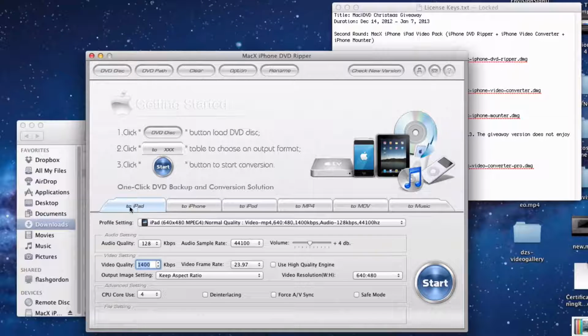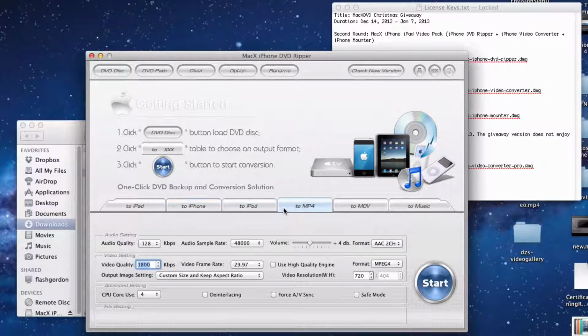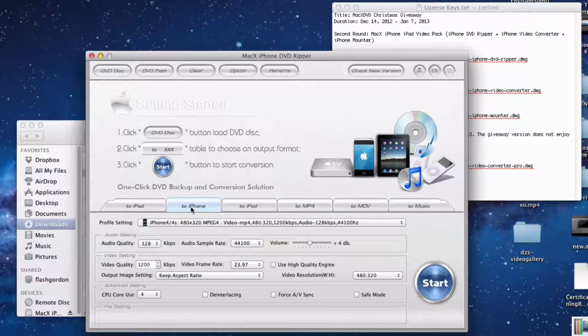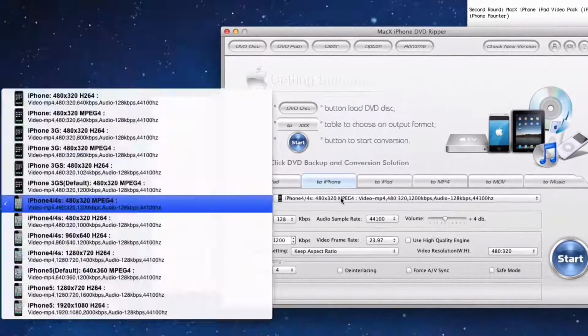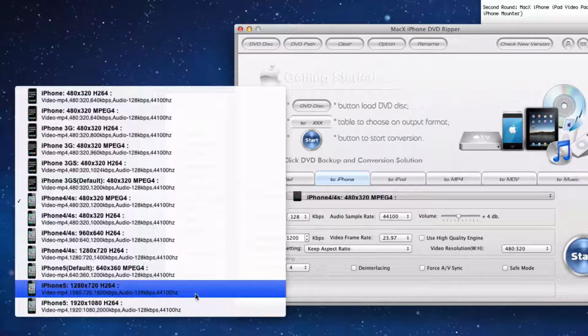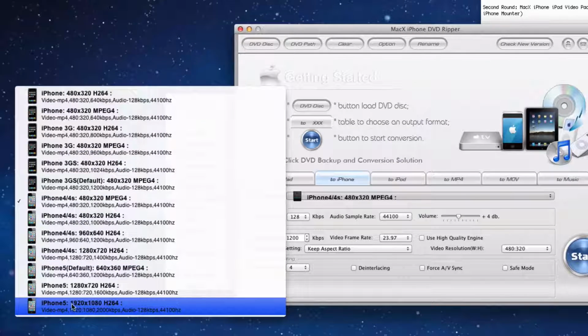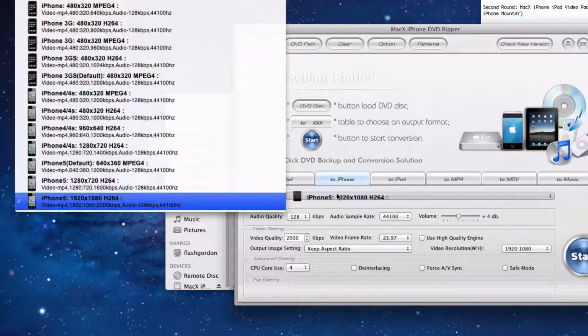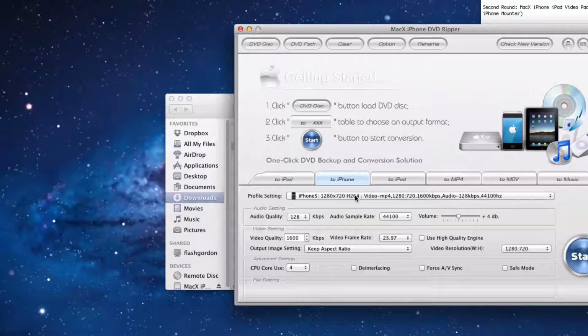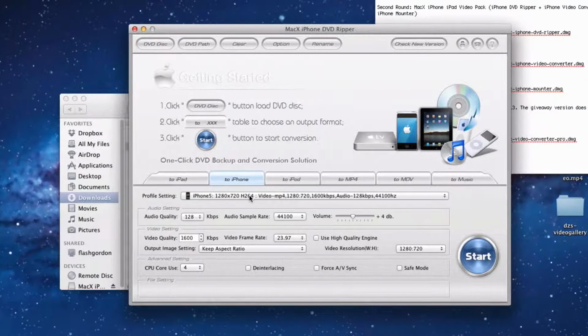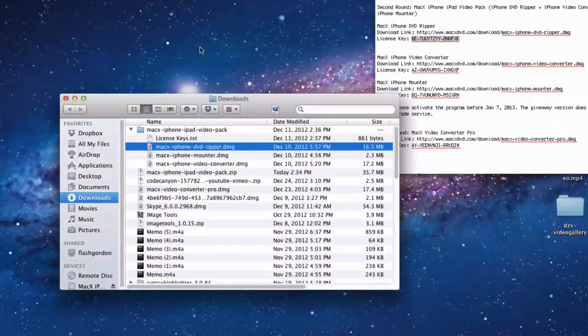Now you can transfer this to iPad, iPhone, iPod, MP4, music, or MOV. And this is really cool because you can transfer it to your iPhone itself. You choose which iPhone is the best for you. You can even transfer it 1080p iPhone 5. Say you didn't want it to take up as much space, 720p works great as well. And this is perfect for your iPhone because then all you have to do is drag it over to your iPhone and iTunes and you're absolutely done. This transfers your DVD straight to your iPhone. This is the middleman. Now let's show you how to unlock the other software.